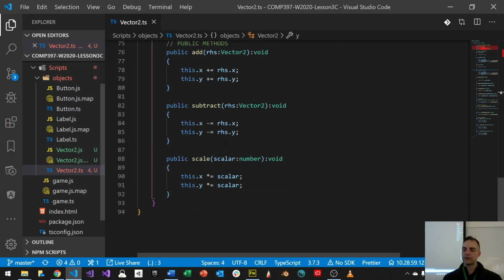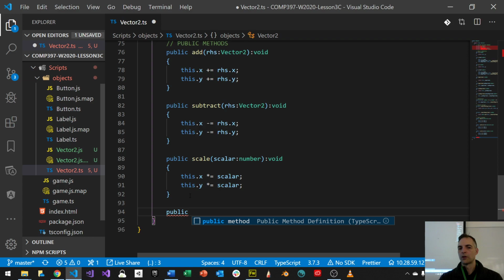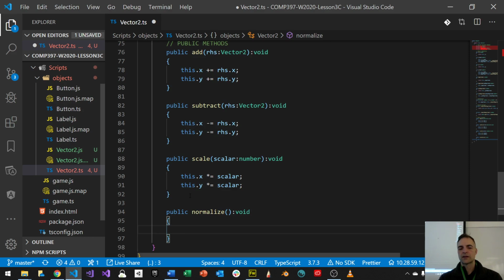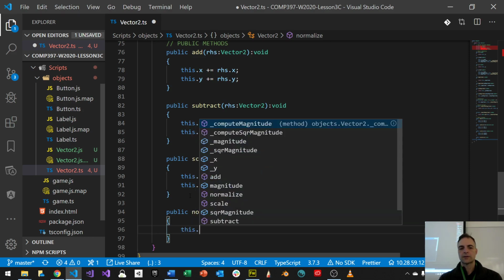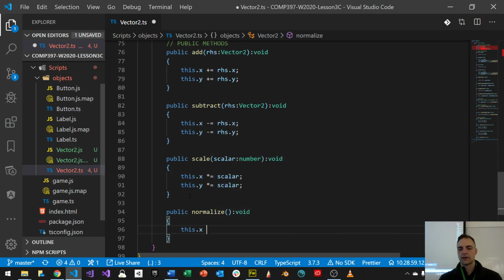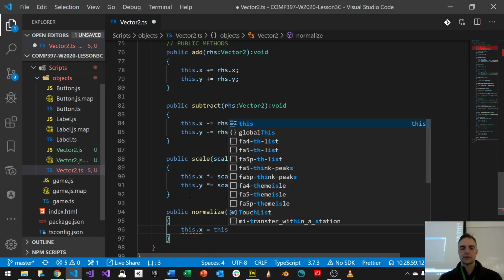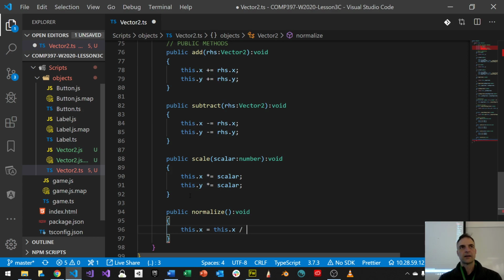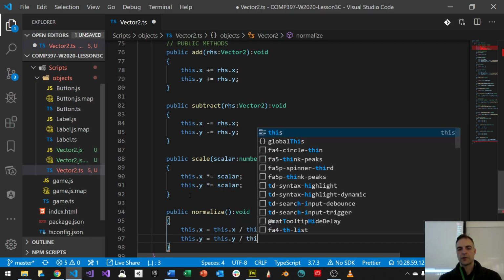I might have another function. The function is going to be public, and I'm going to call this function normalize. What normalize is going to do is it's not going to take any parameters. And what normalize is going to say is I want this.x to be equal to this.x divided by this.magnitude, the actual magnitude. And I want this.y to equal this.y divided by this.magnitude.